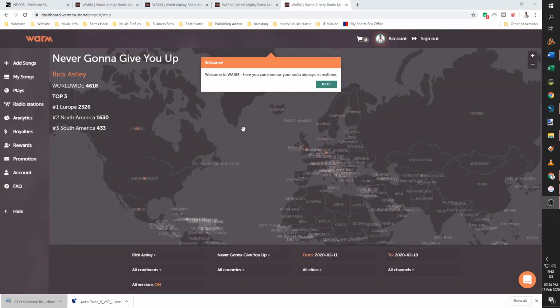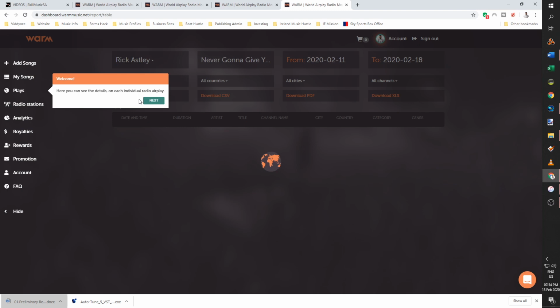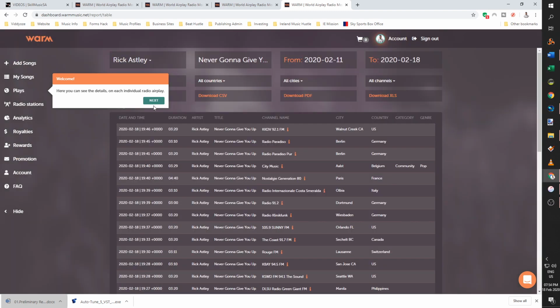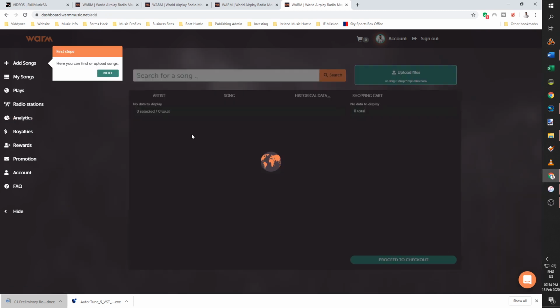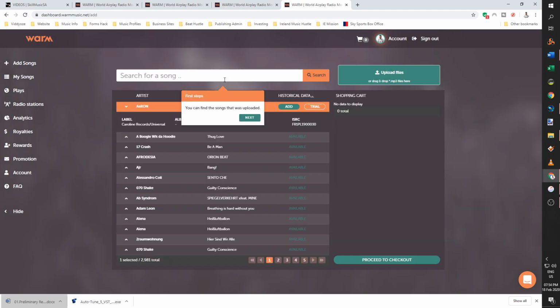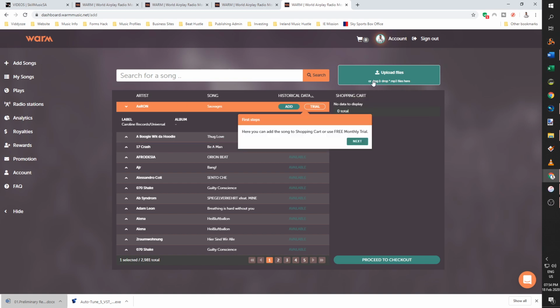So once you've signed up, they start giving you a mini tutorial. So it shows exactly where to go. Here you can monitor your plays. And then it shows you where everything is laid out more or less. There's a nice analytics section, and then this is where you add your own song. If you want to try find your own song, you can put it in here, and if you can't find it through the search, you can upload your very own song.